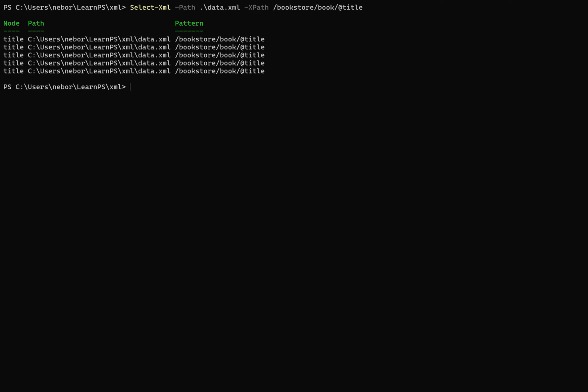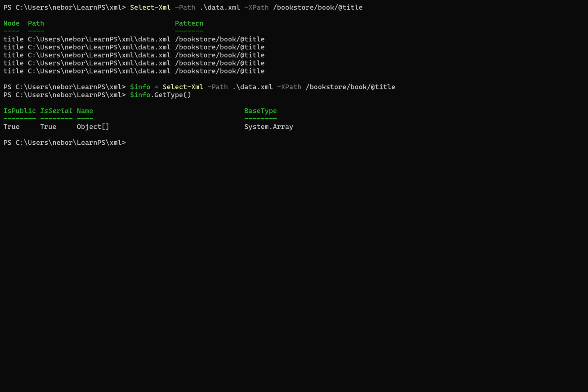Now for each of these, what we get back here is an array of Select-Xml info objects. That's the type of the returned objects. And I know that, let's say I go ahead and grab this and assign it to a variable. Do the same query, but assign it to a variable. And if I look at info.GetType, we have an array of objects.